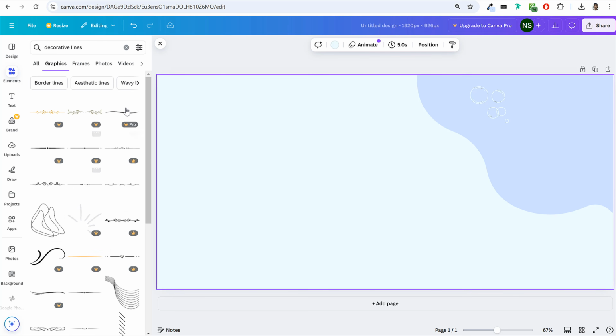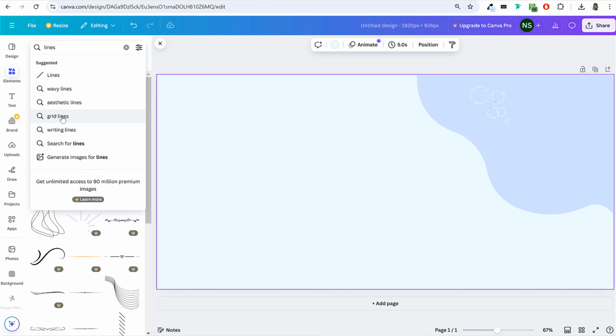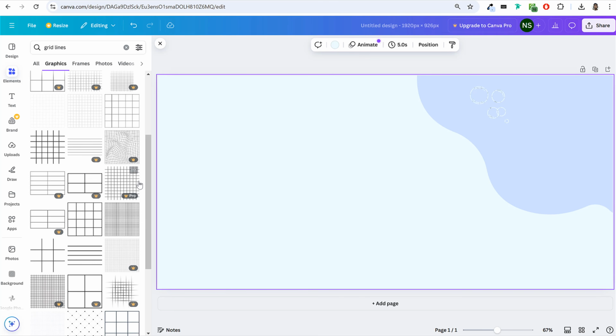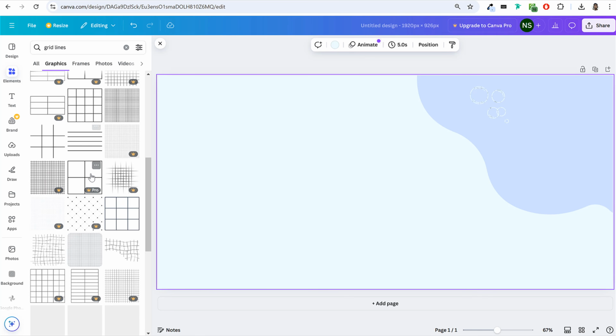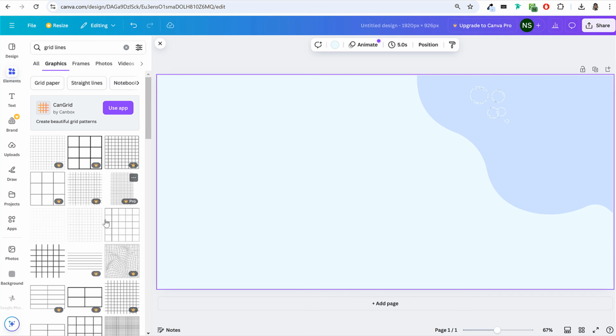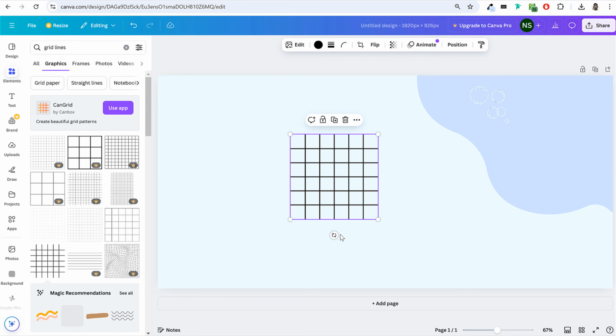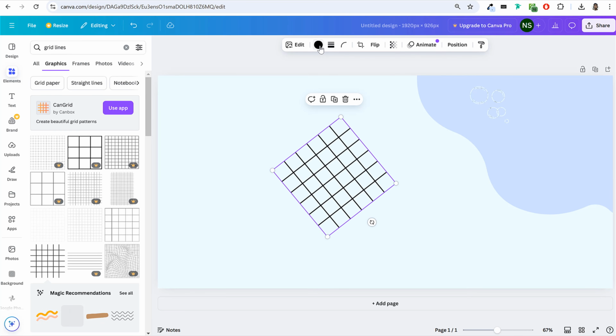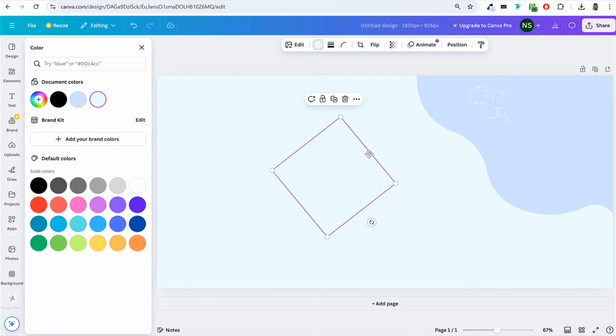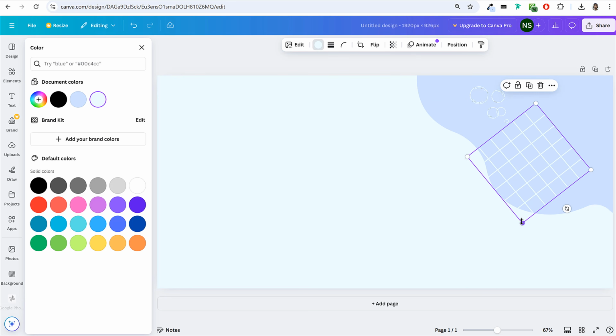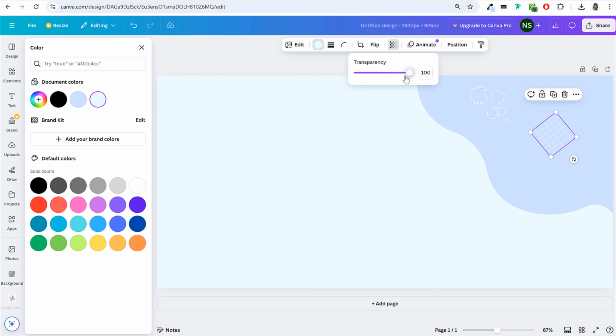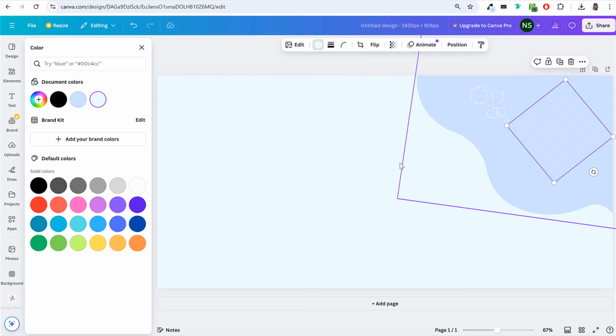Let's search for decorative, not decorative lines. I'm selecting grid lines. So I'll select grid lines, and let's use the most basic one, this one. I'll change the direction, change the color, this color, bring it over here, decrease the size a little bit, maybe also change the transparency. So click on this transparency thing. You can also make it a little bit hidden like this.